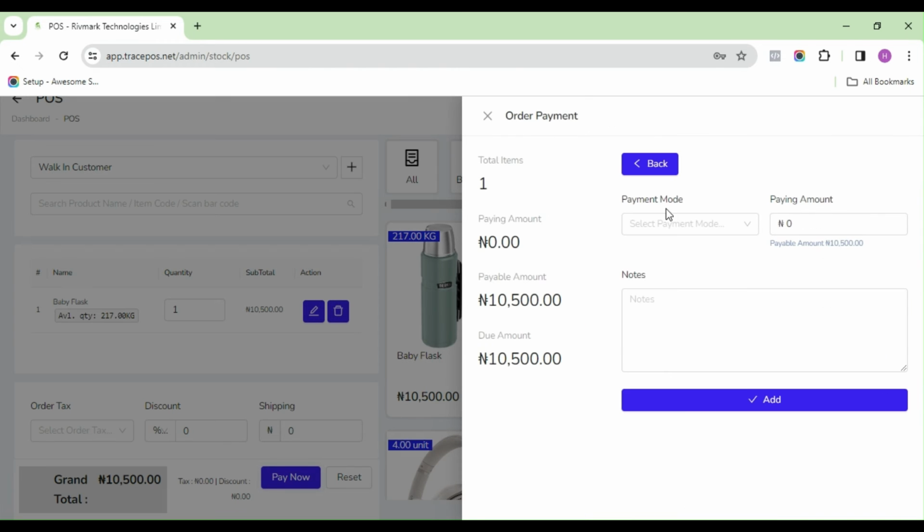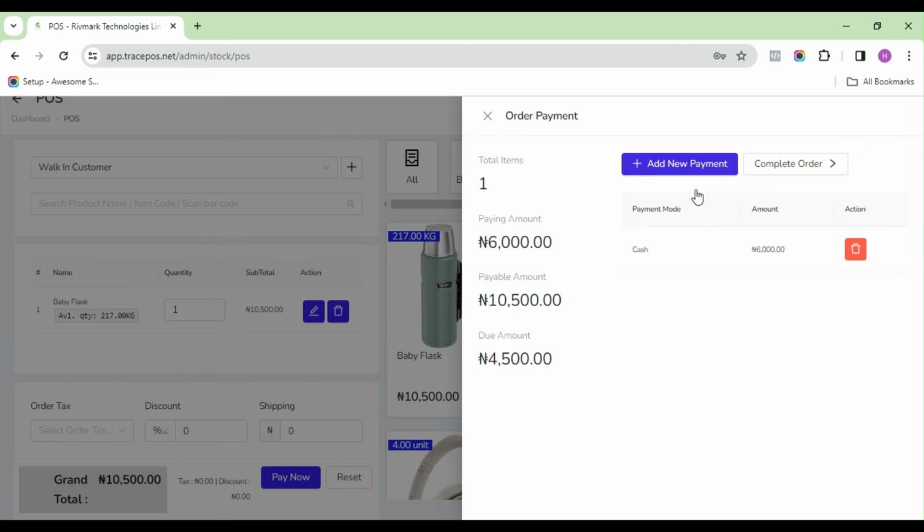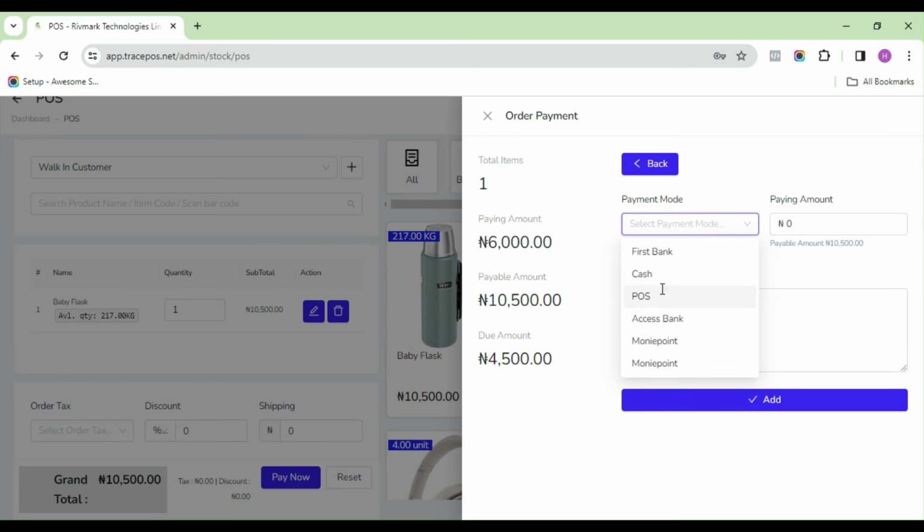Let's walk through a quick example of splitting a payment. Assume the total sales amount is 10,000 naira. You can enter part of it as cash, e.g., 6,000 naira, and the rest, say 4,000 naira, as a card transaction.